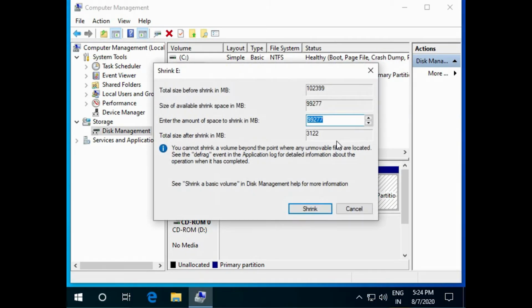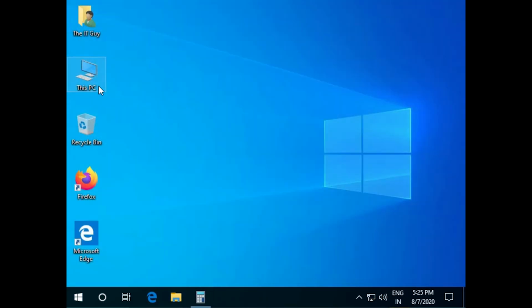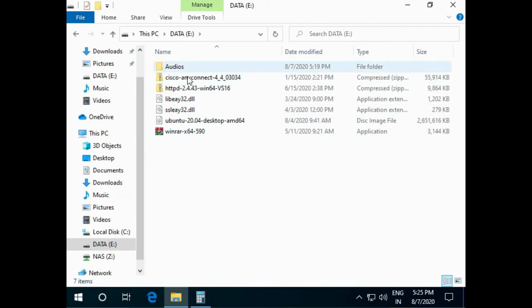Here, we can see the total size in MB. I am going to resize it to 50 GB, which is half of its current size. Enter the size in MB, and click on the Shrink button. OK, the E drive is now shrunk to 50 GB. And we got 50 GB of unallocated space, or in other words, free space. Now, let's check our E drive and data again. OK, the data is safe.